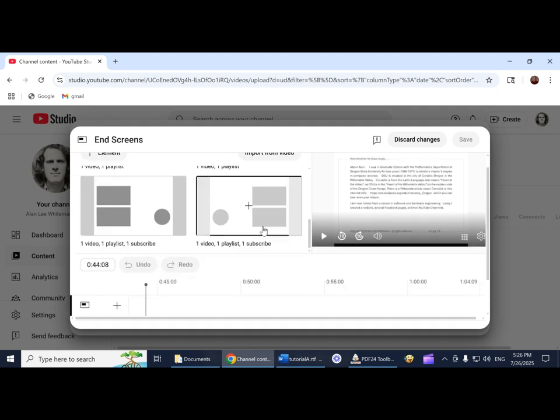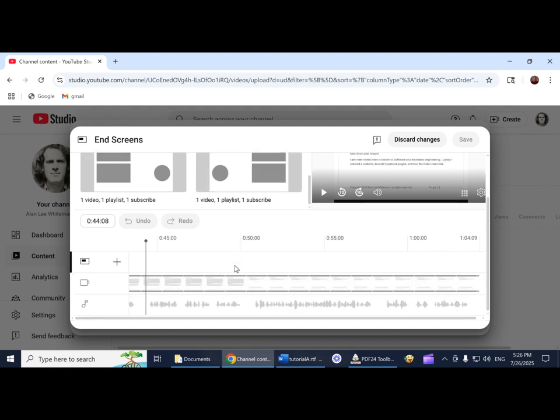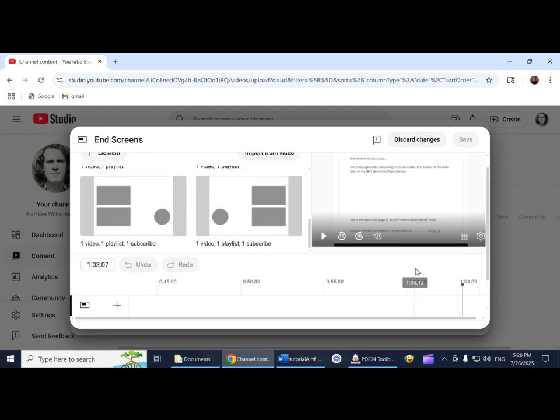So we can add elements to the end screen. An element can be a link to a video, basically a link to a playlist, and a button for subscribe. And more than that, they give us an option of kind of where do we want the end screen to be. It makes a little bit of sense that it's out here. It ought to be out near the end of the video.